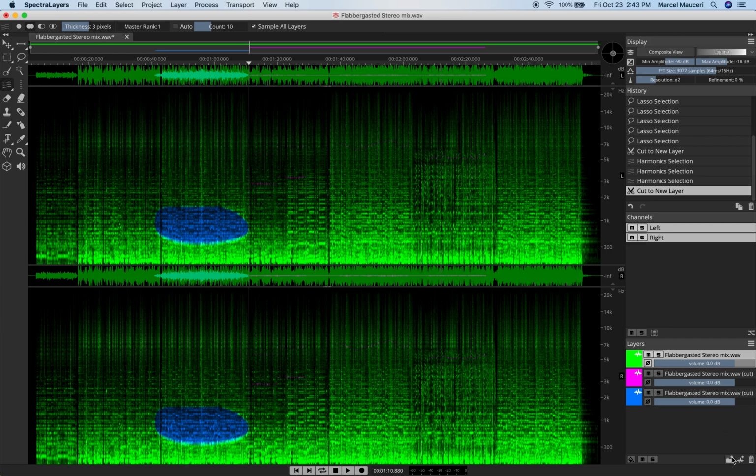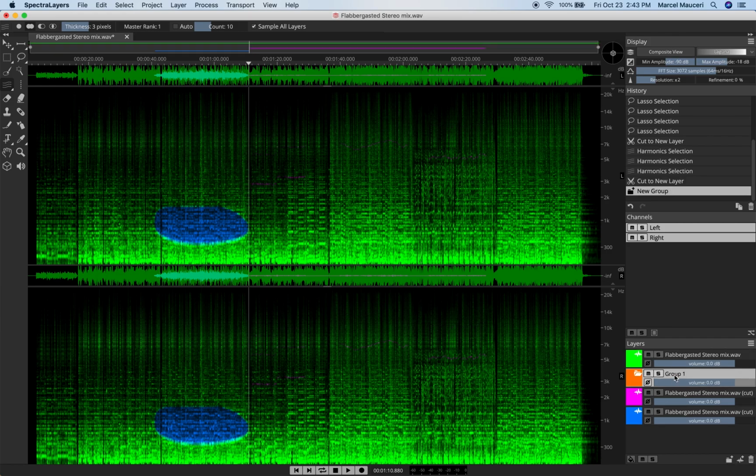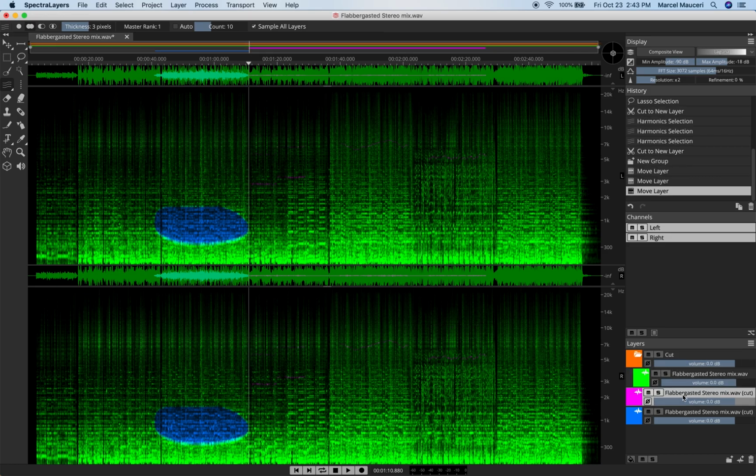Now I can create a group folder. I'll name the group folder cut. And from there, I can simply drag the different layers inside that folder.